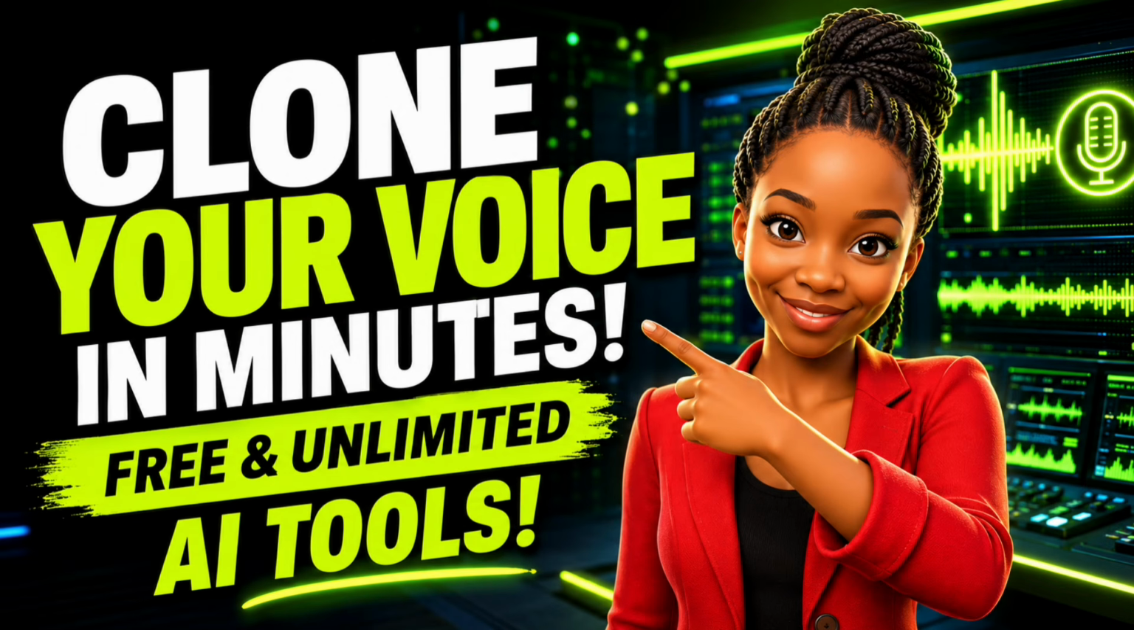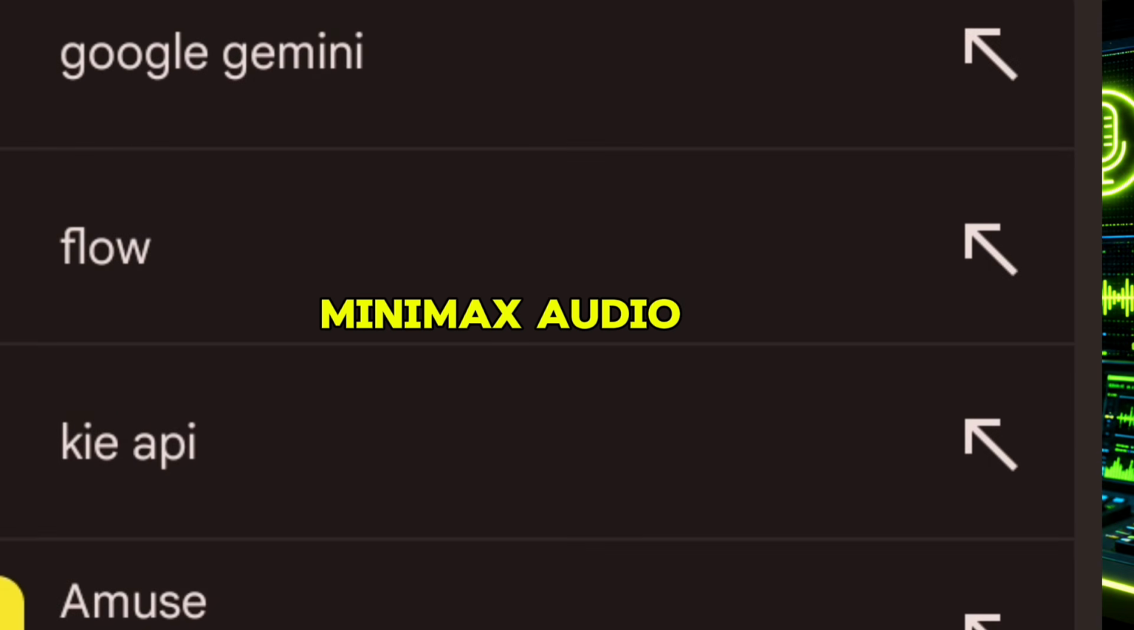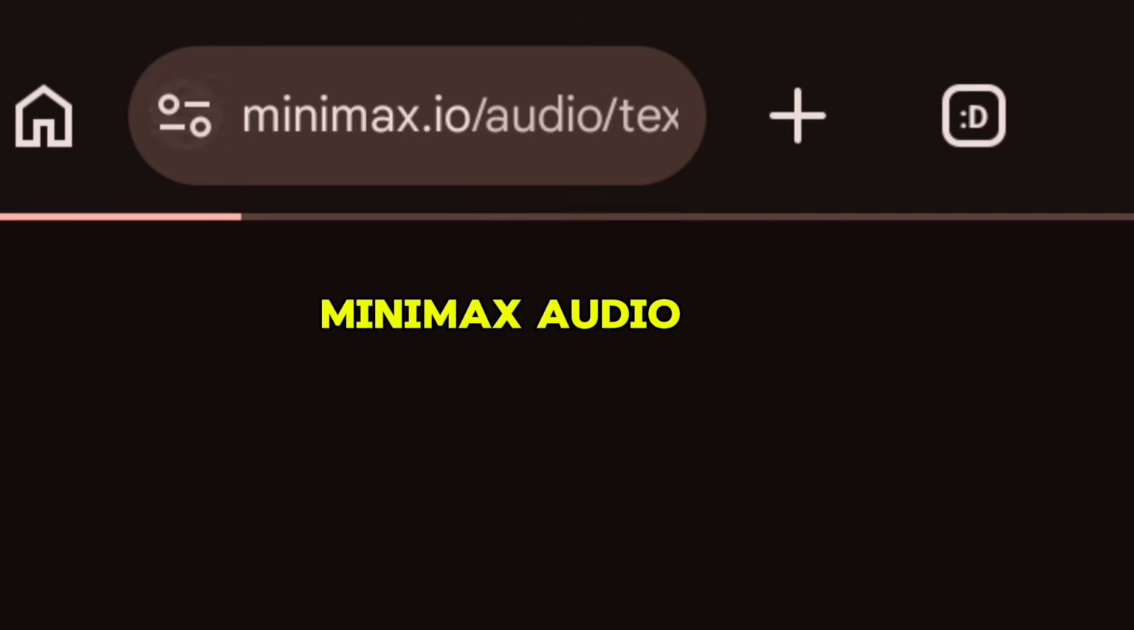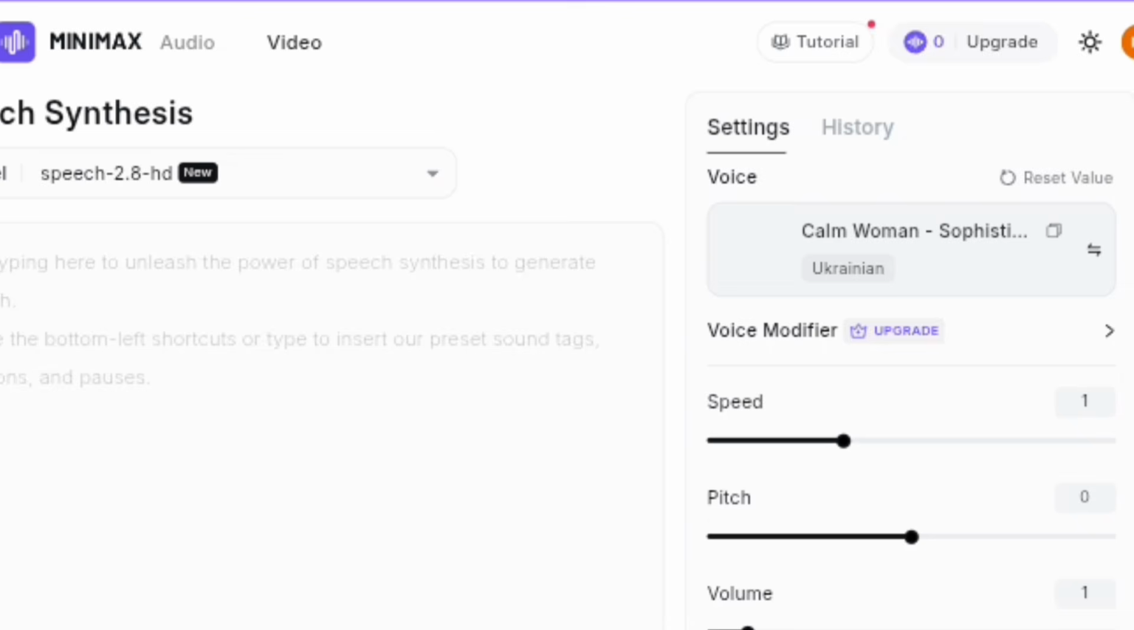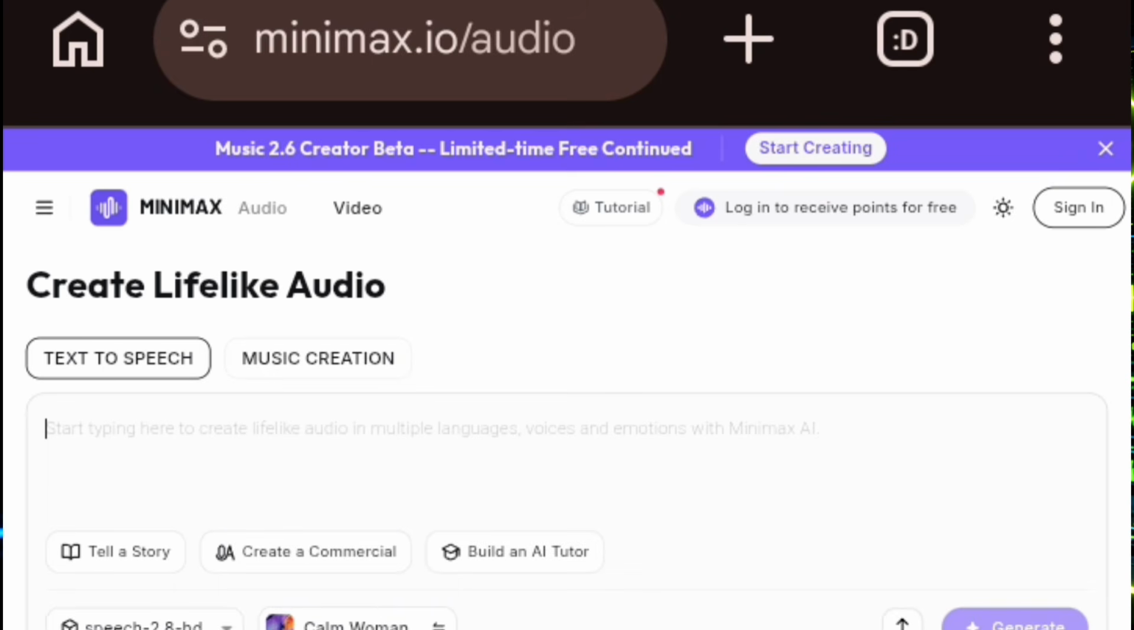So what you have to do is to go to your Chrome browser or your Google browser. Now when you go to your browser, you're going to search for MiniMax Audio. So you have to wait until it's done loading. Now this is MiniMax. Before using this AI tool, you have to sign in with your Google account. Once you sign in, they are going to give you 10,000 credits. So I'm going to click here and sign in.